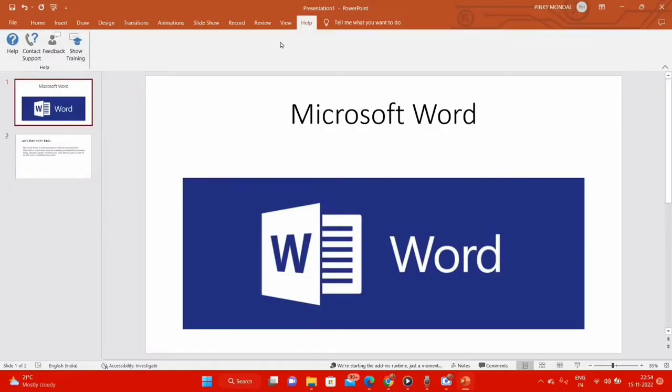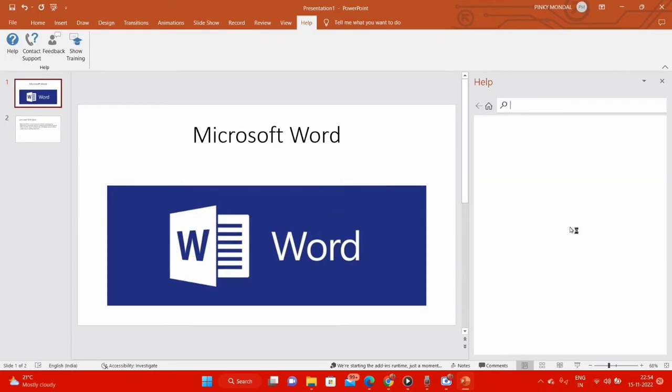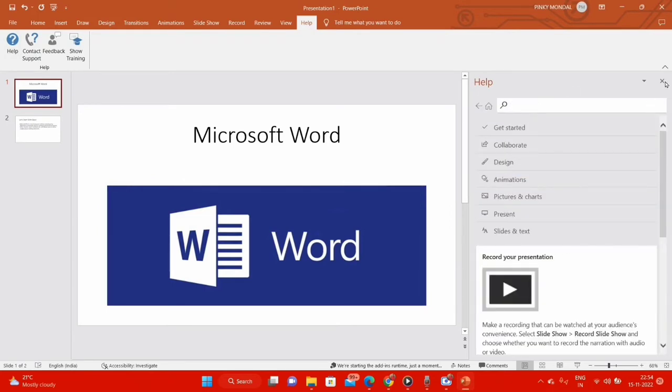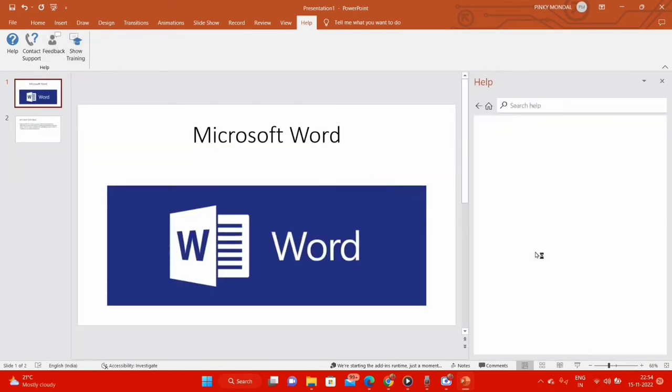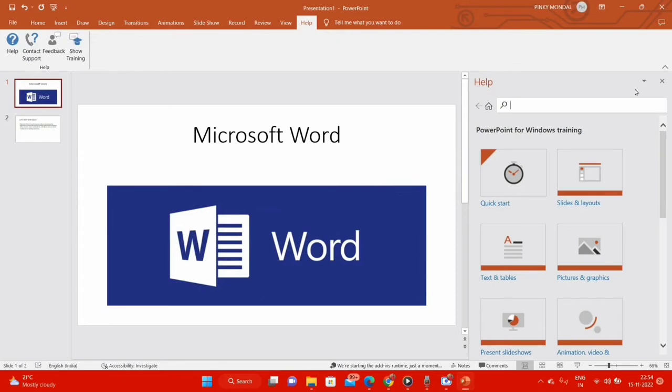Let's check what options are available under the Help tab. If you click on Help, it will open this right side panel and let you search the help file on the topics mentioned here. This option is to click and contact help from an Office support agent. This is to give feedback to Microsoft. This is to avail different trainings on different practices on PowerPoint.